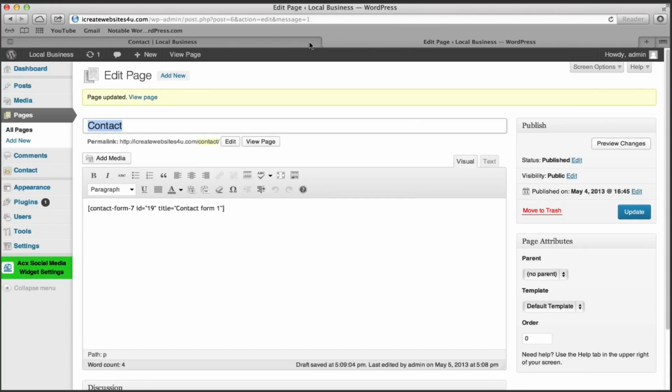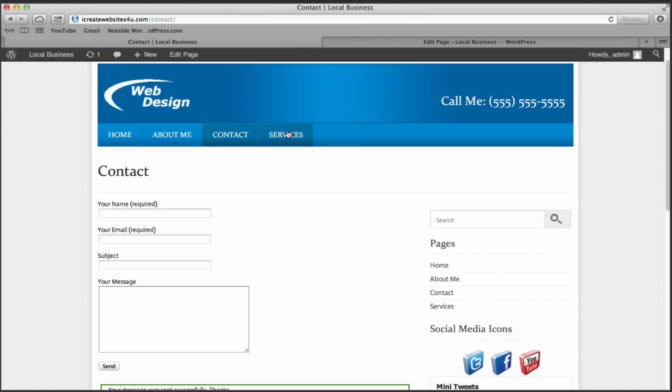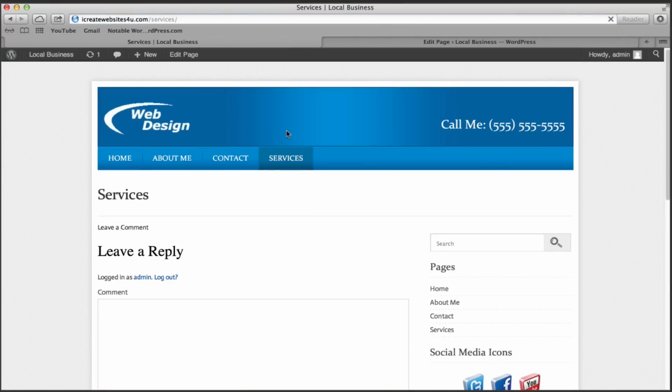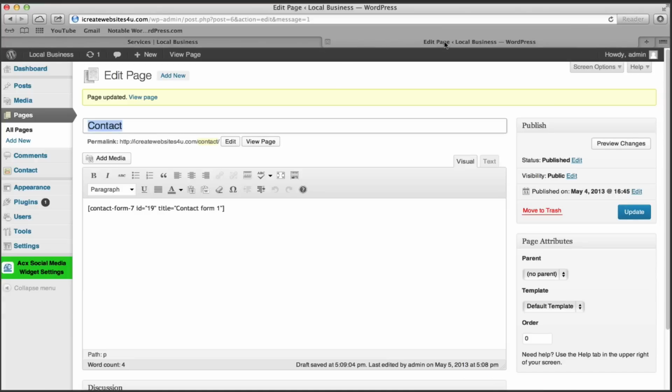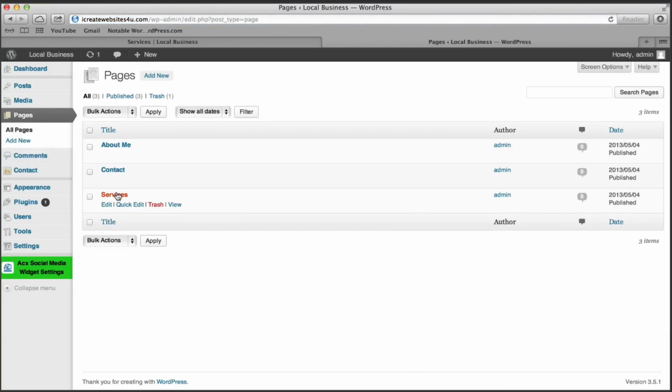Okay, so we have one more page to do. We got to finish our services section. Now, if you guys made it this far with me, I'm sure you're getting pretty good at all this. So let's just finish this one up, and I'll show you a table that I want to put in here. Go over here to Pages, Services.